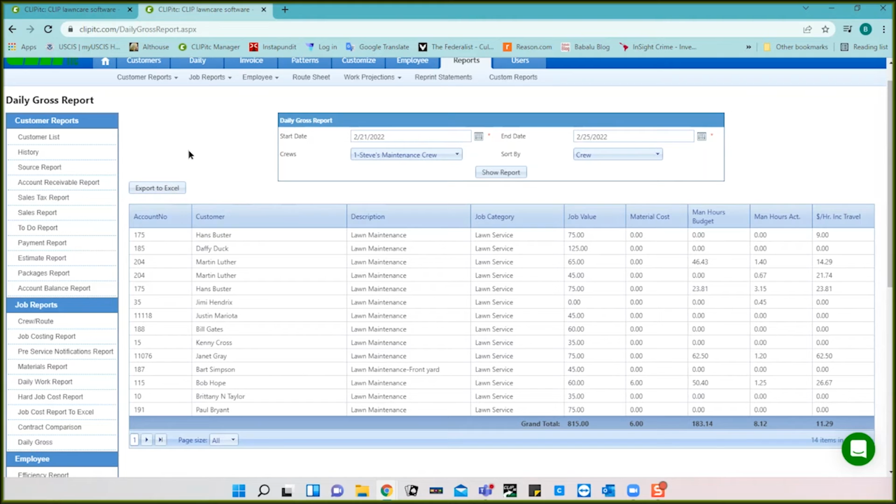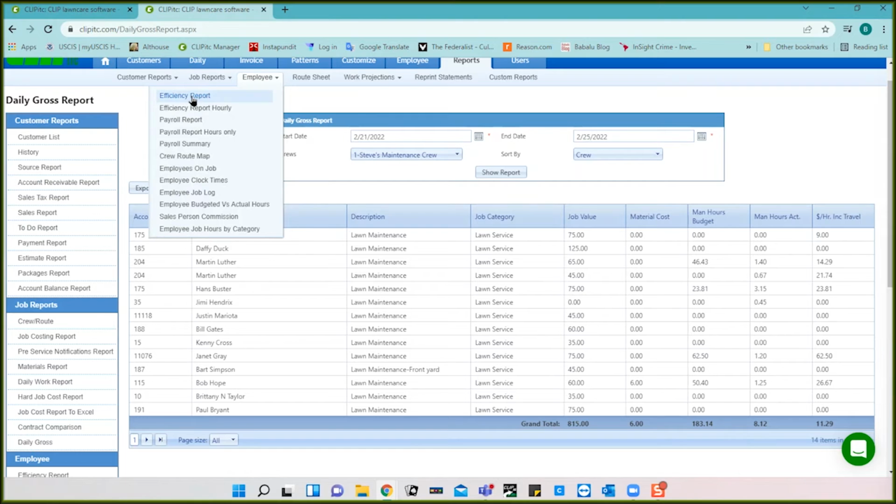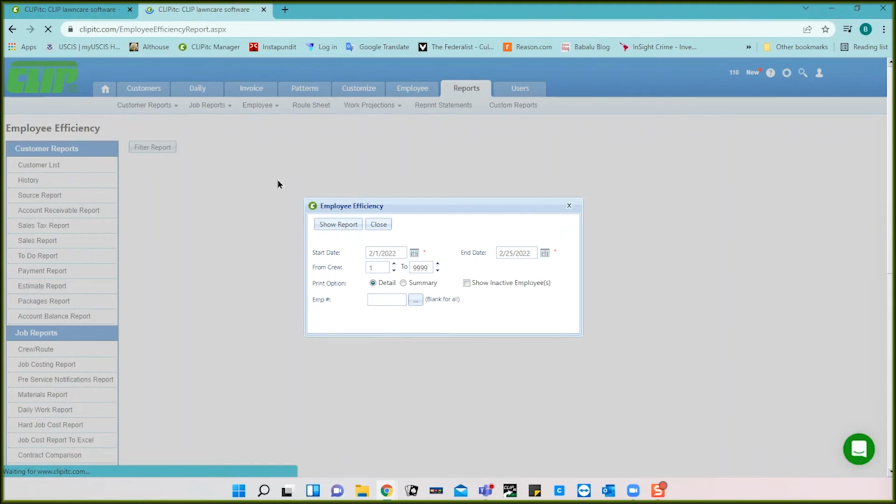Okay. All right, employee reports. The employee reports start with the efficiency report. Now, the efficiency report is based on two numbers: the clock time that the employee is paid for, so 8 to 5, versus how many production hours he had during that time. And the production hours are calculated based on the start and stop times of the jobs that were done. So let me just come in here.